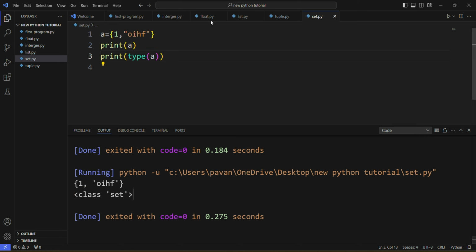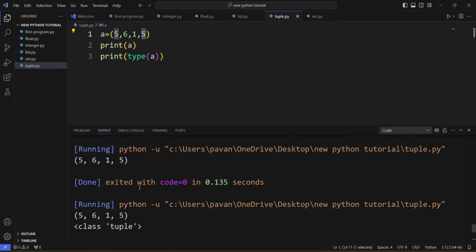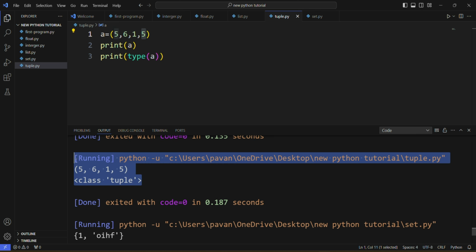And in tuple, I have missed one thing. If I want to change this, if I change this, it's not going to change the data. It will show some error. So tuple cannot be changed, but anything can be changed, like integers, list, or set. Anything can be changed, but tuple type of data cannot be changed.